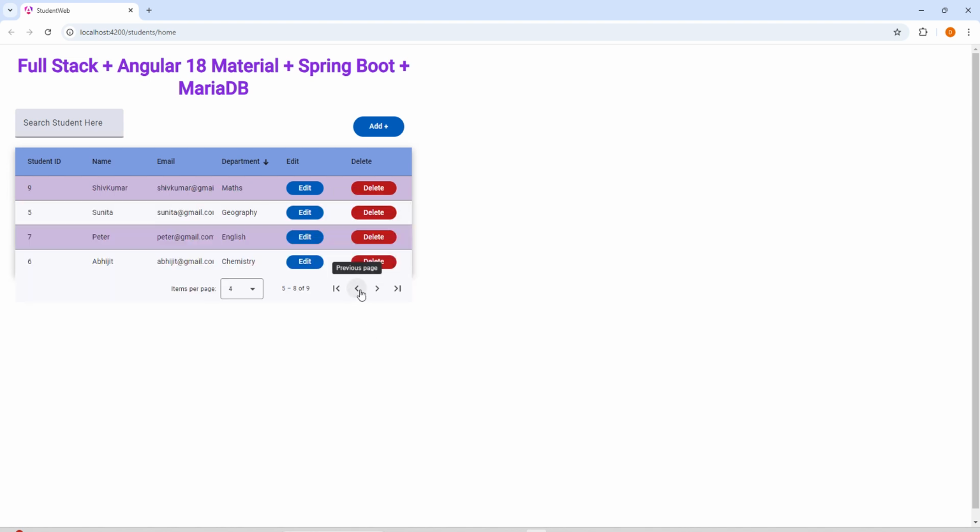In a similar way, once we click on previous page, it will take us to the previous page, and once we reach the first page, the previous page and first page buttons will get disabled because we do not have any previous page or items to show. So this is about the pagination part.